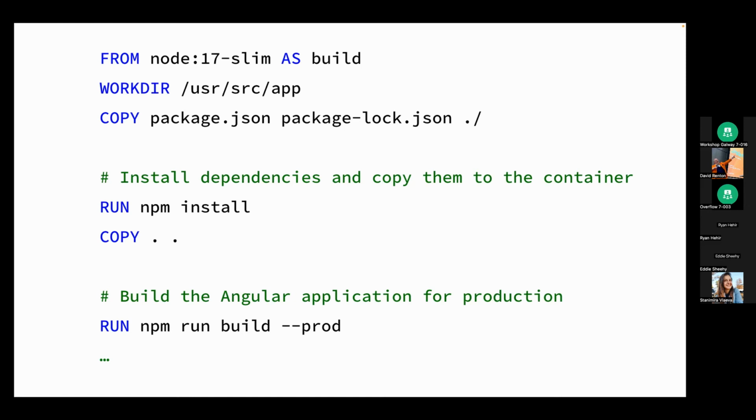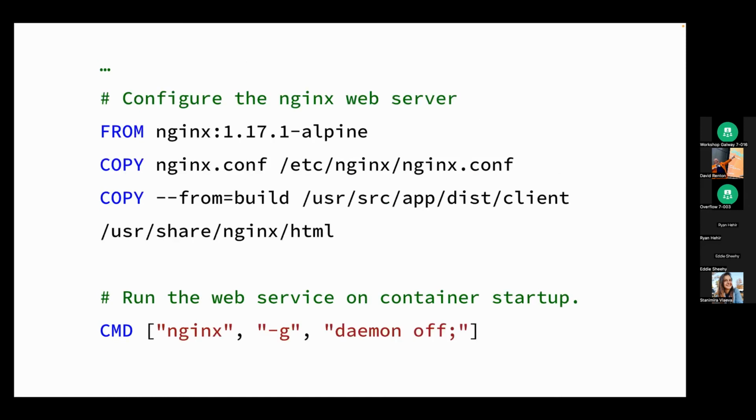Again, we configure Node.js, we set up the working directory, we copy the package.json, run npm install, then we copy the application and build the Angular application. The additional step is that we also need to configure Nginx. So we configure Nginx 1.17.1. We have an Nginx configuration that I won't show you, but again, it's literally a template configuration. So we copy that and we start the Nginx server.